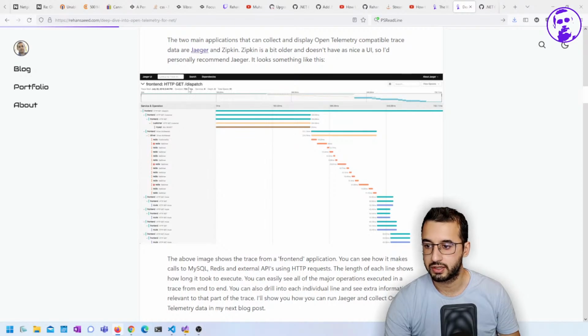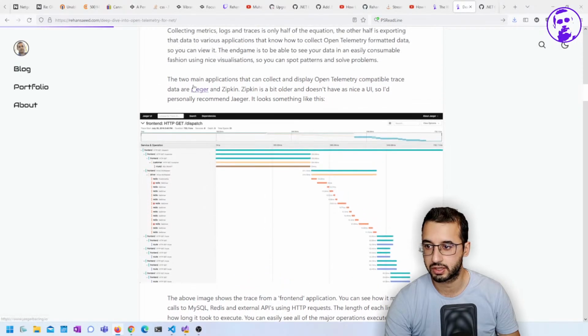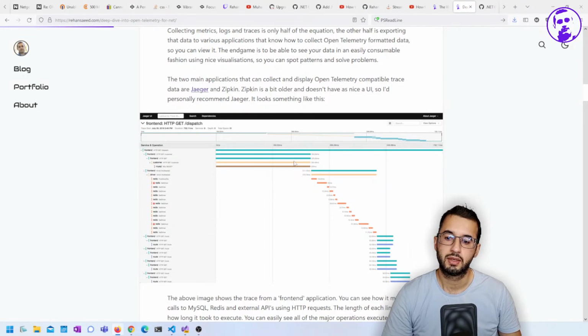And then finally, this is what you can get out at the end of it. This is an application called Jaeger. It collects all that OpenTelemetry information and it can show you some nice waterfall charts, I don't know what these are called, not sure. And it shows you how long each call within the application took, including things external to the application like Redis and MySQL. And it will give you additional information if you drill down into each one of these lines as well.